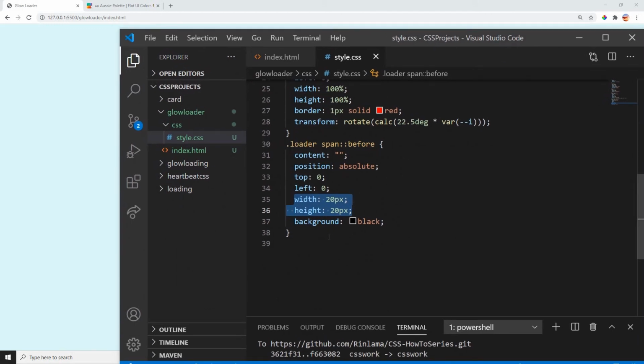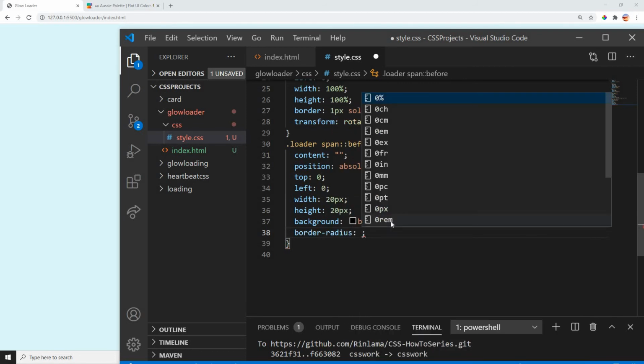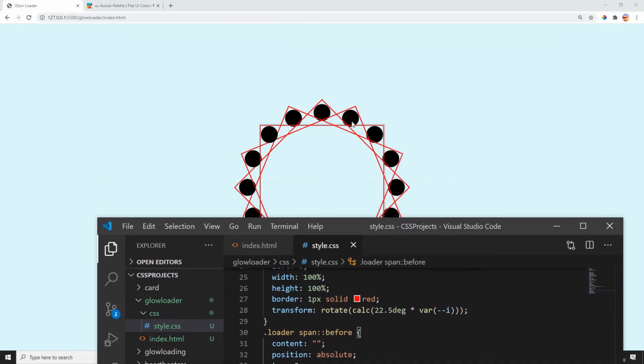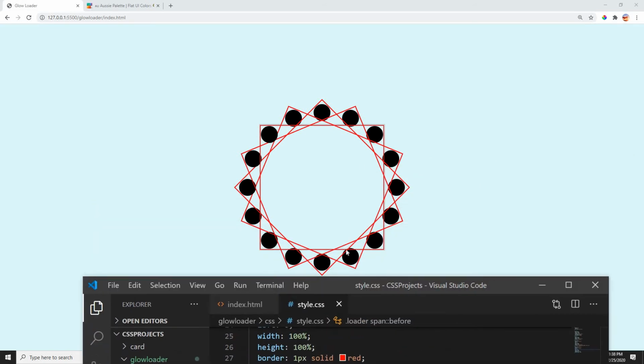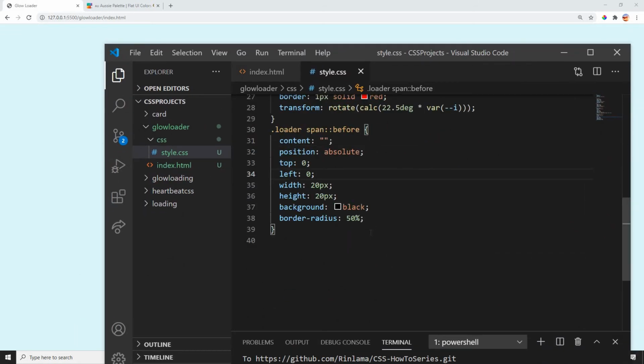Once I have this, I can also give you a box shadow for this one, but let me do that at the end, to make it a little better. But I want to make this a circle, so now do 50%. So now see, I do have a circle here, right? The circle has already been created. It's a whole circle, perfect.